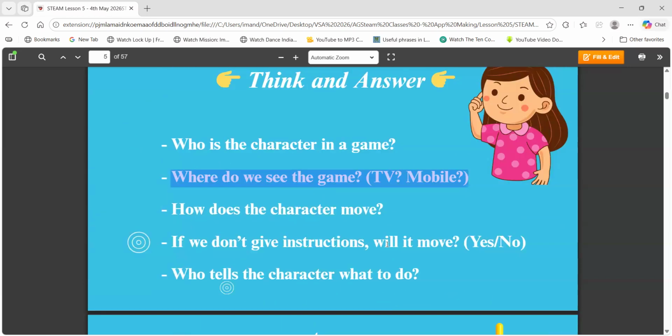Where do you see the game? It's on the TV or the screen. How does the character move? Okay, how does the character move? We have done this right now. Answer. How does the character move?